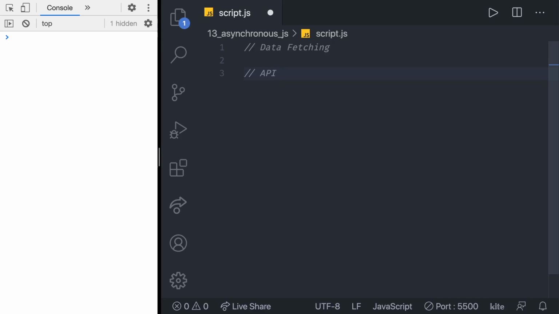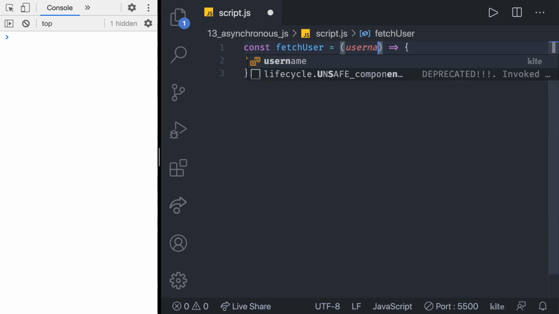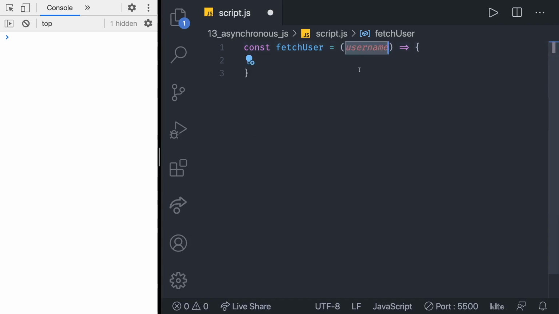Now, let's simulate that data fetching. Let's say that we are trying to fetch a user from the database. This is the problem. Let's create that function, const fetchUser, and that is going to be a normal arrow function, which accepts one parameter, and that parameter is going to be username. So, to fetch the user from the database, of course, we have to have his username.